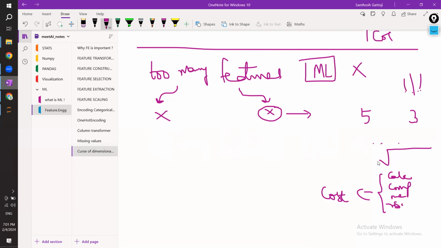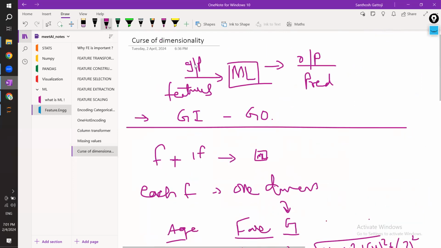So that is the problem we are having, and this comes under the heading of curse of dimensionality. If you are increasing dimensionality, then obviously that is going to be a curse on the model. And what is dimensionality? As I said, each feature is considered one dimension. One feature, one dimension.